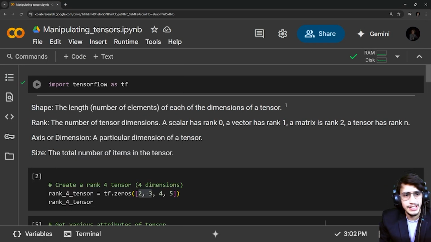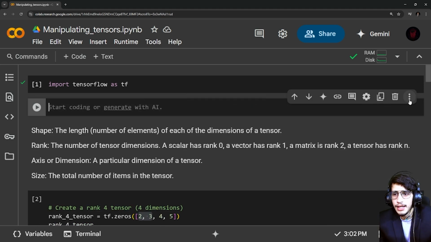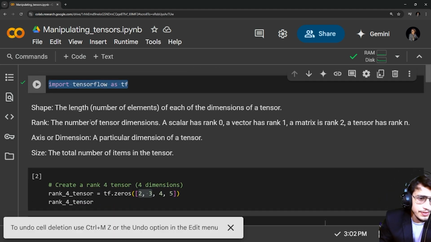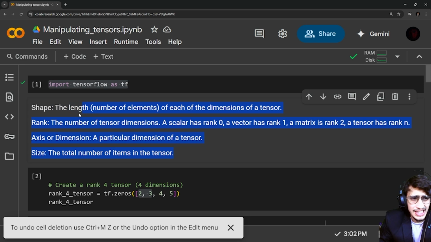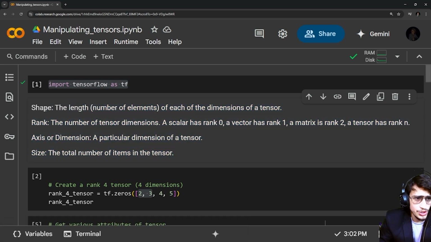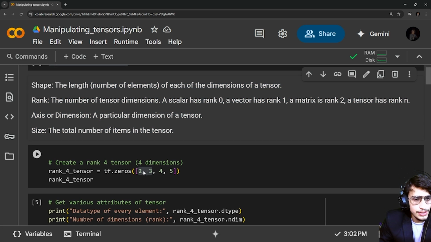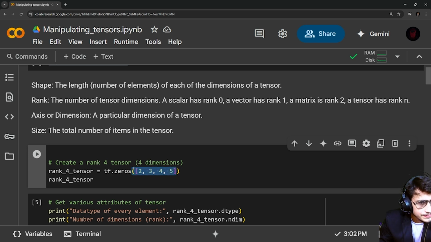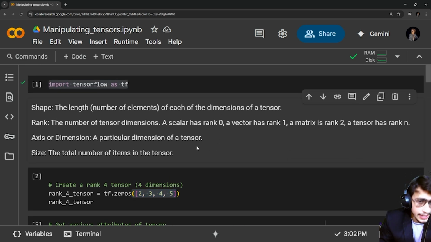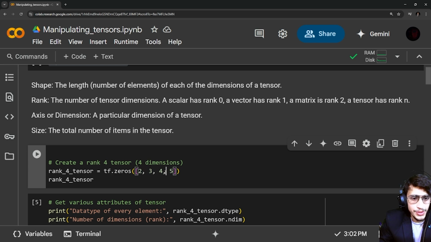First we will clear the output, and now we have imported TensorFlow as tf. I have written what is shape, what is rank, what is axis, and what is size. Shape is like this: 2, 3, 4, 5. Rank is the number of dimensions, like here 1, 2, 3, 4: 4 axes means 4 dimensions, means rank 4. An axis is like 2 is one axis, 3 is also one axis, 4 is also one axis. So these are all axes. And size is 2 into 3 into 4 into 5.